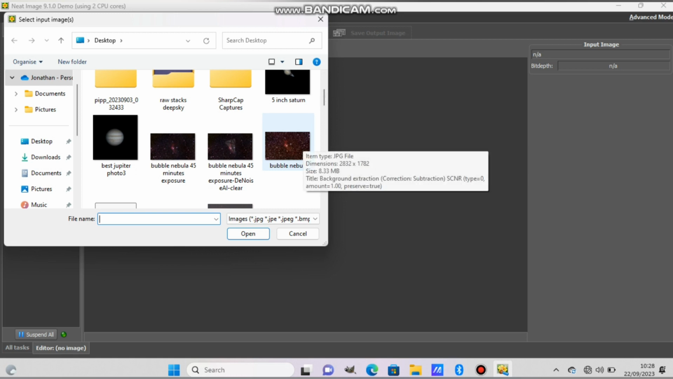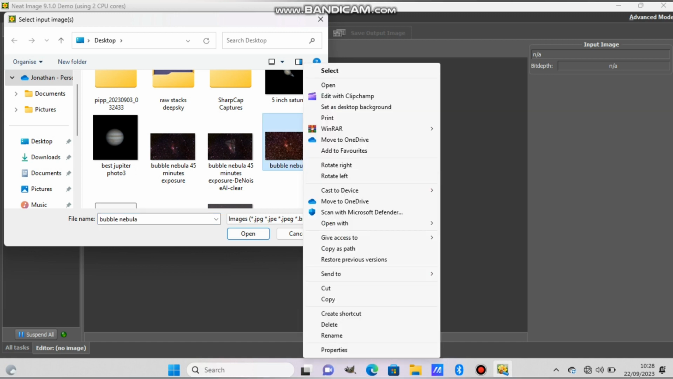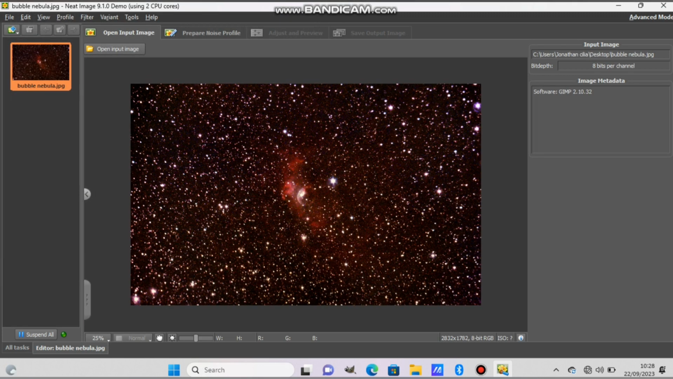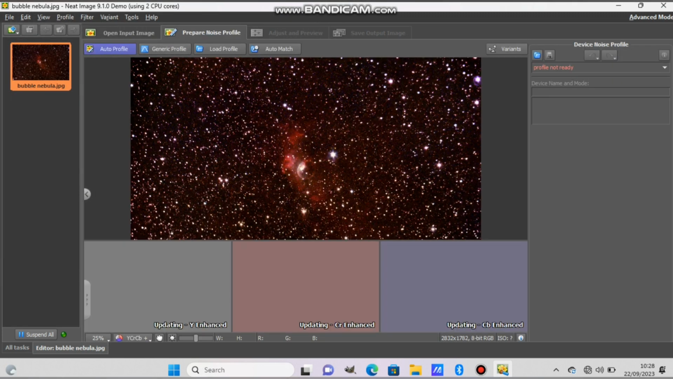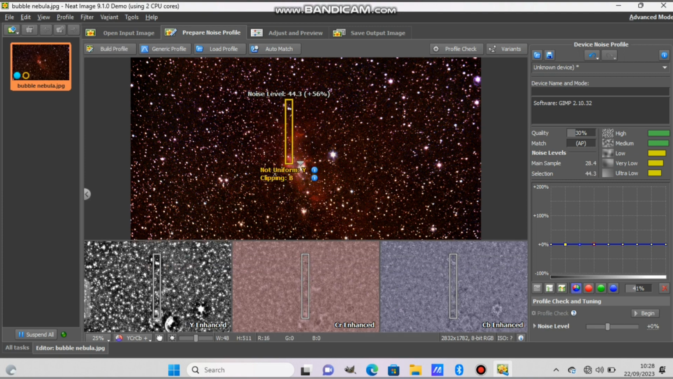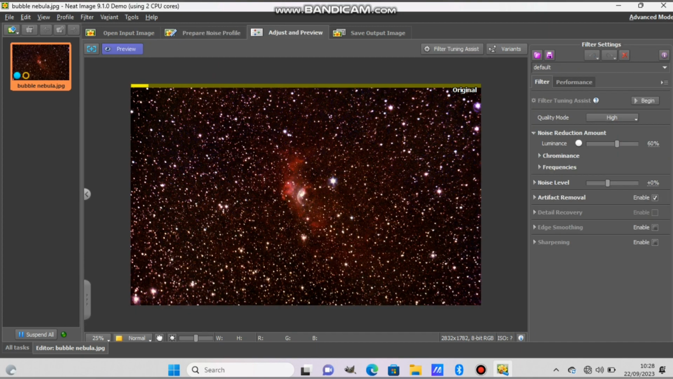There it is. Press open, and now we go to prepare noise profile and auto profile. This will create a box. You have to enlarge it a bit because it's small, and put it in an area where there's not the nebula in the star field. And go to adjust and preview, and now the software is removing the noise from the image.